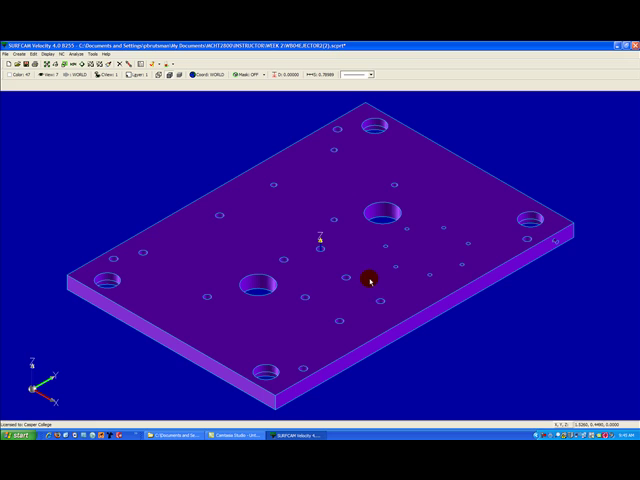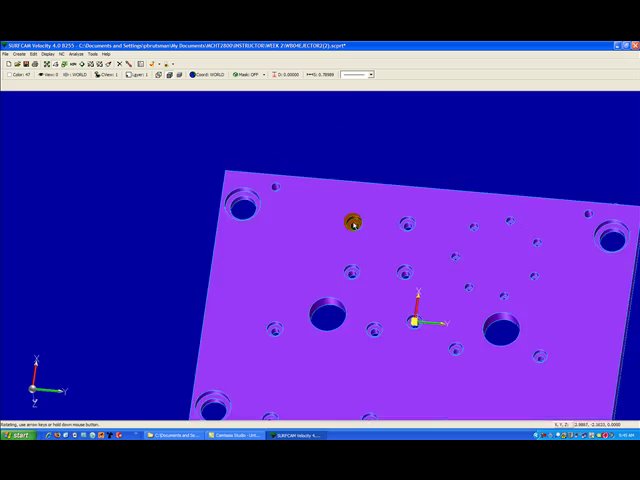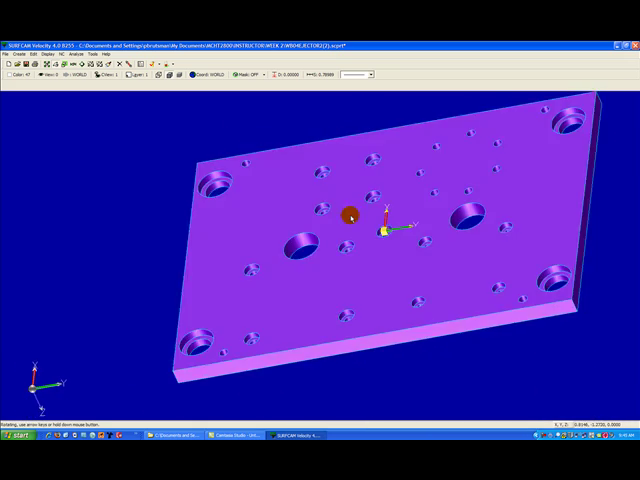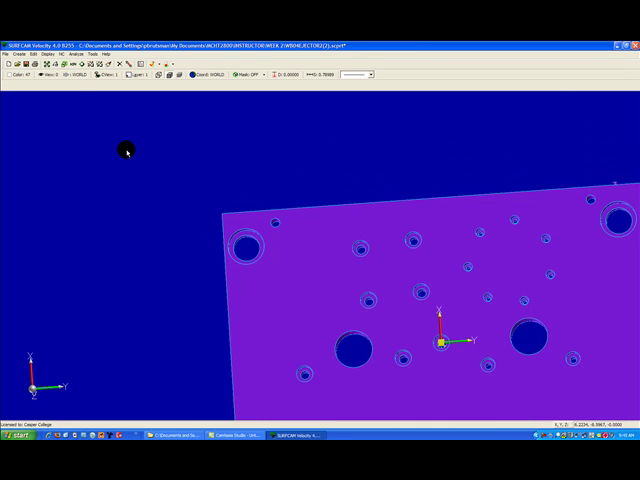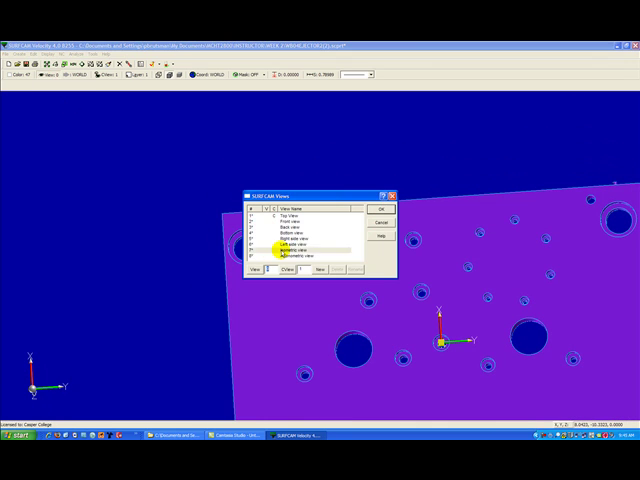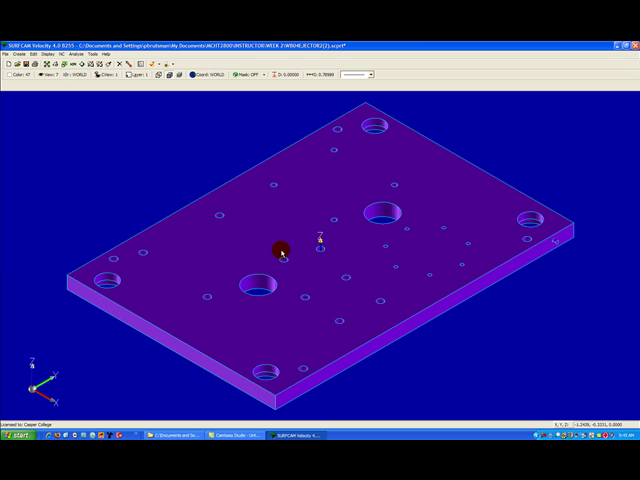And you'll notice if I take my middle mouse wheel, depress it and move the mouse, rotate the model, you notice there's counterbores on the bottom side. So obviously, if I go back to my isometric view, this is how the mill is going to look at it, how it's placed in my vise, and that's not desirable. I need the counterbores up.